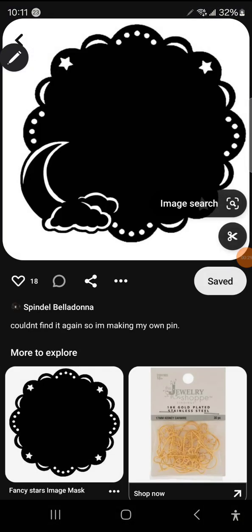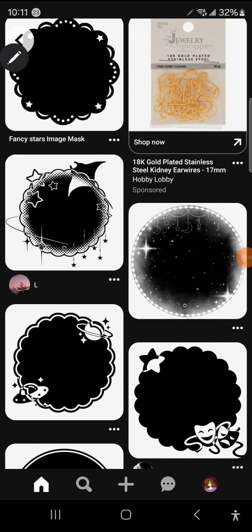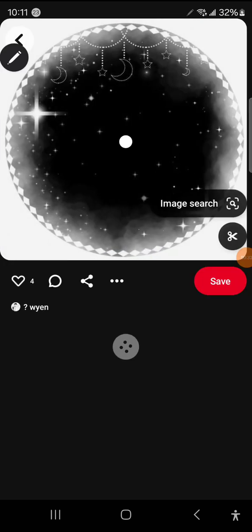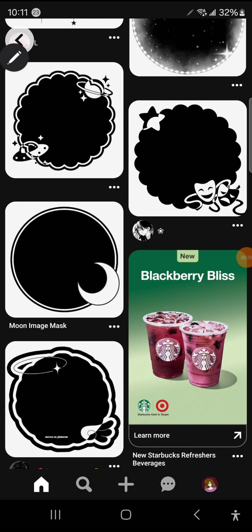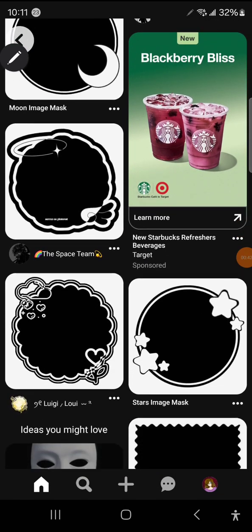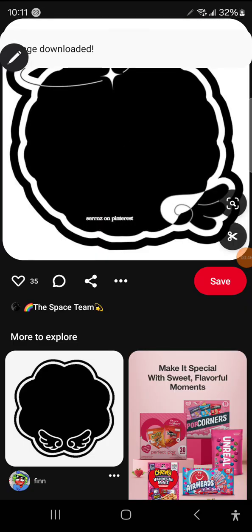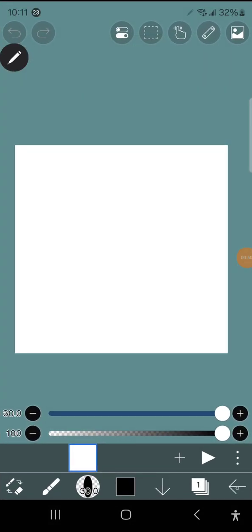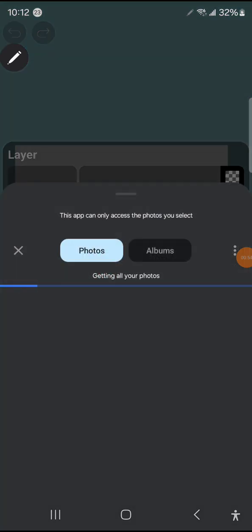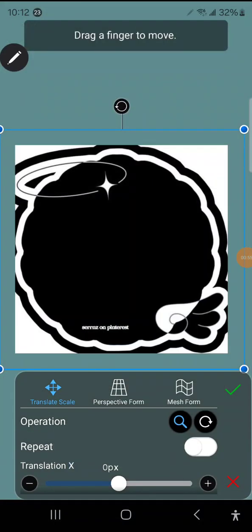And then I go here, I look for a mask, so I'll go with this one. Actually, let's go with something simpler. That one will work. Download. Go back to here. Import your picture.